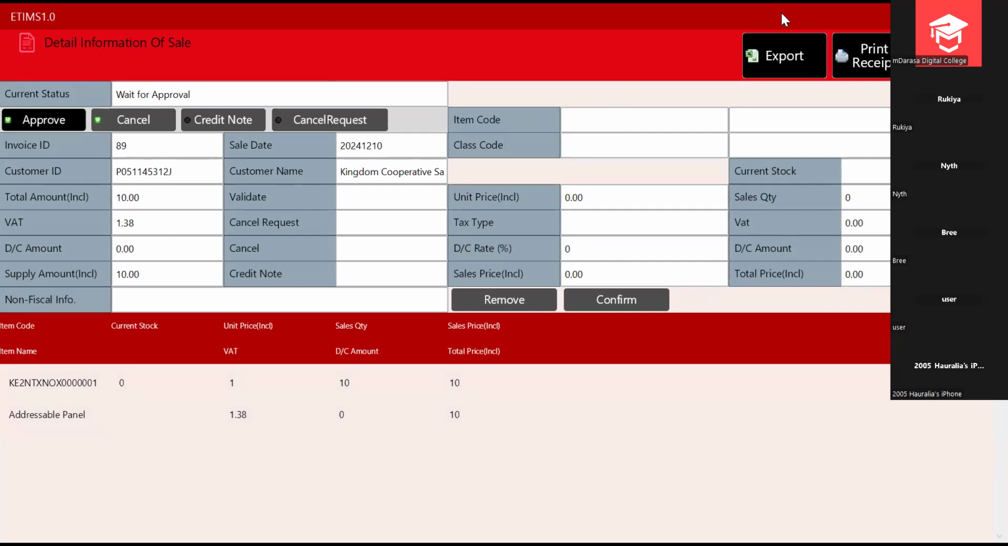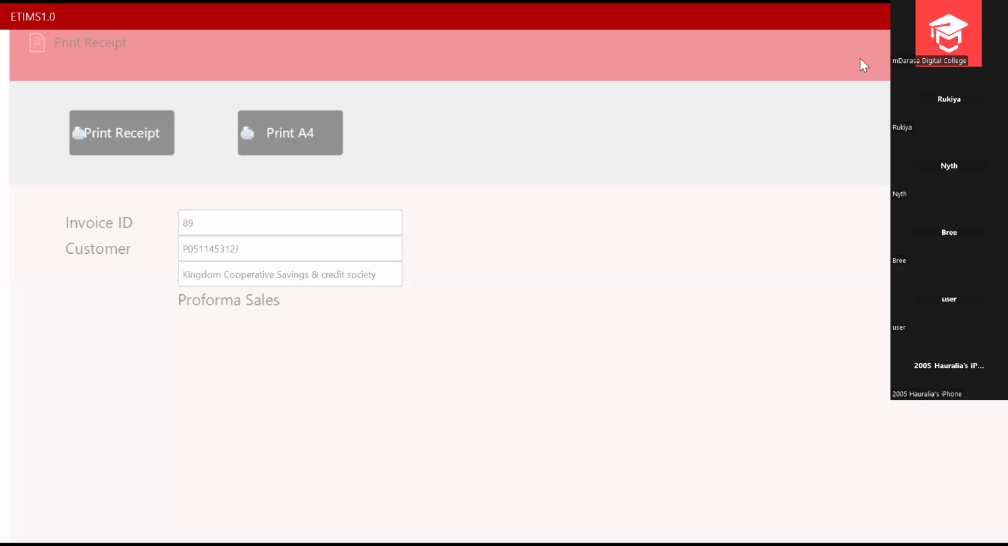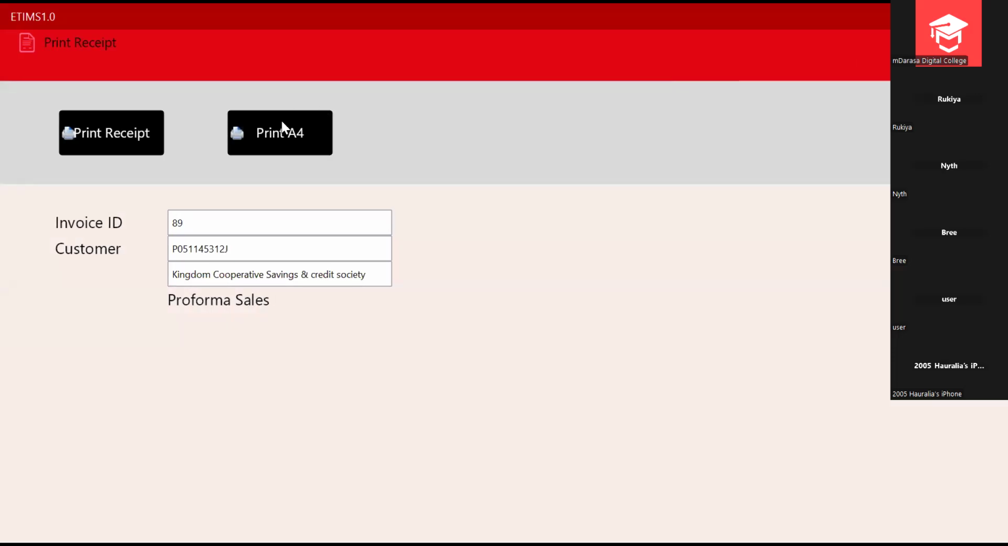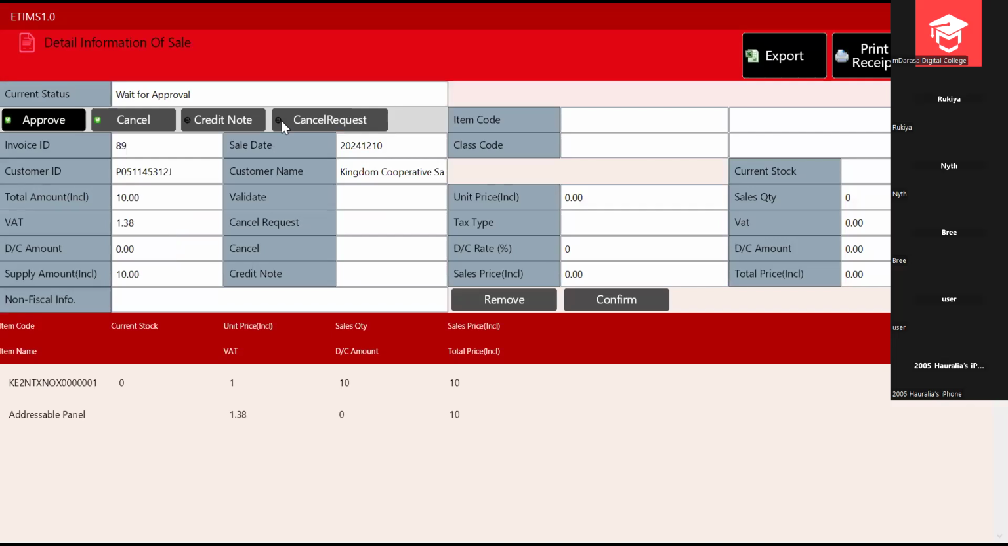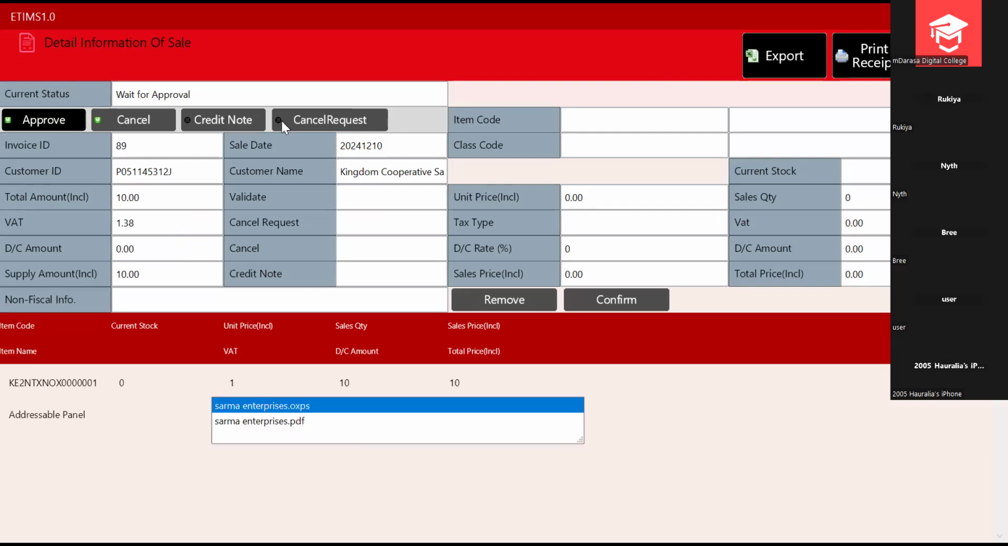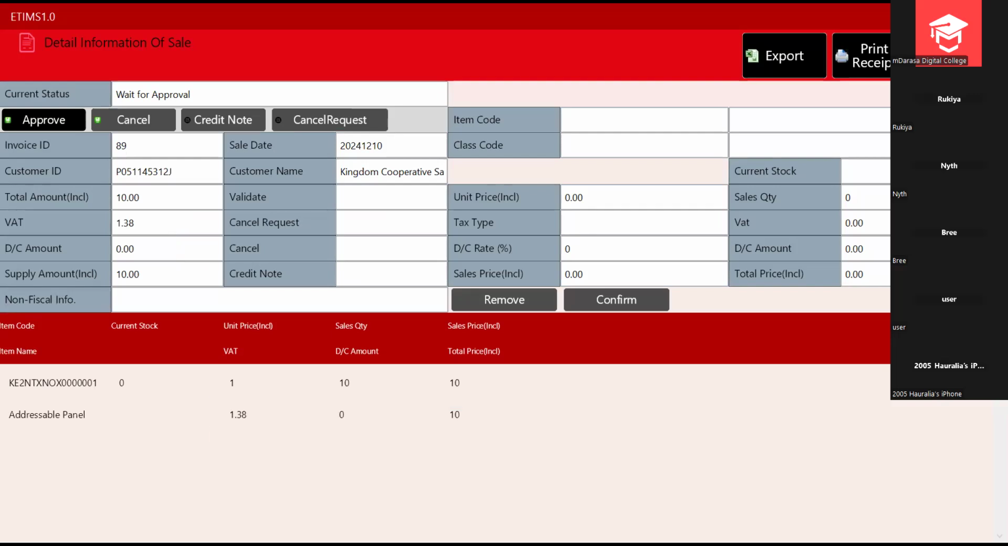Before you approve, you can always print it out just to see. Without approval, you can always have it here. Maybe I just save it, sales test, so that you get the difference. This is an invoice, but it has not been approved. See how it will appear.